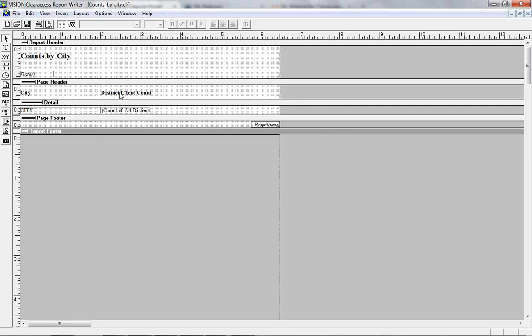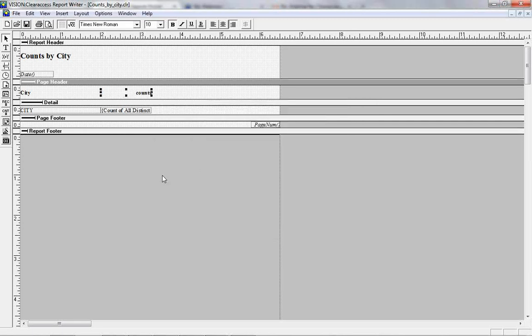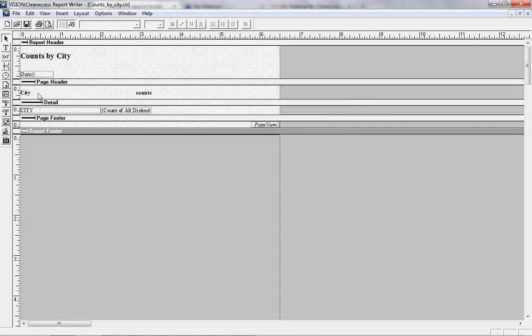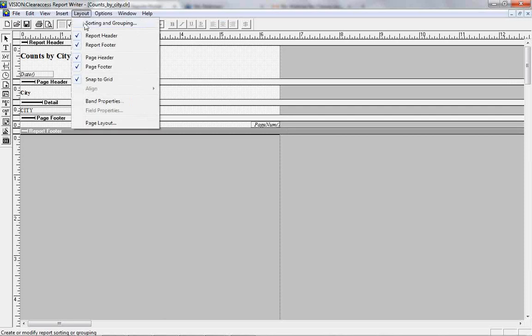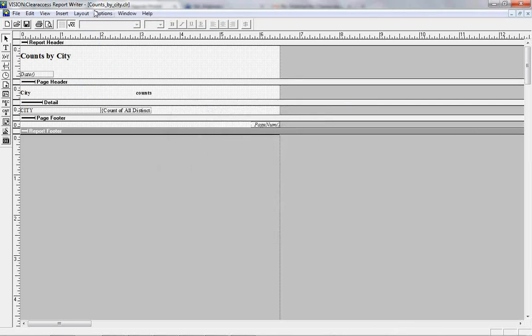Of course, you can move fields around, you can change names, etc. You can change that to counts. It doesn't look near as nice as what it did, but you can change your labels. Sorting and grouping, you can actually set a sort or a group by a field. I'm not going to do that because this is probably not a good example.